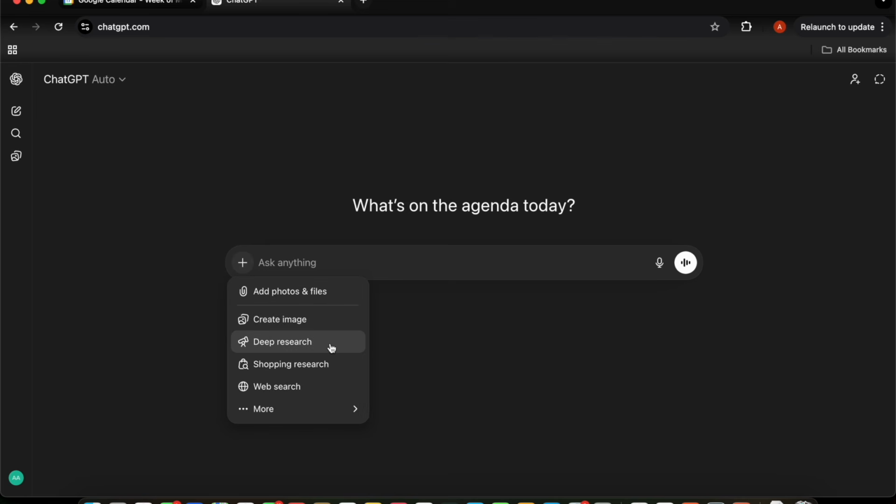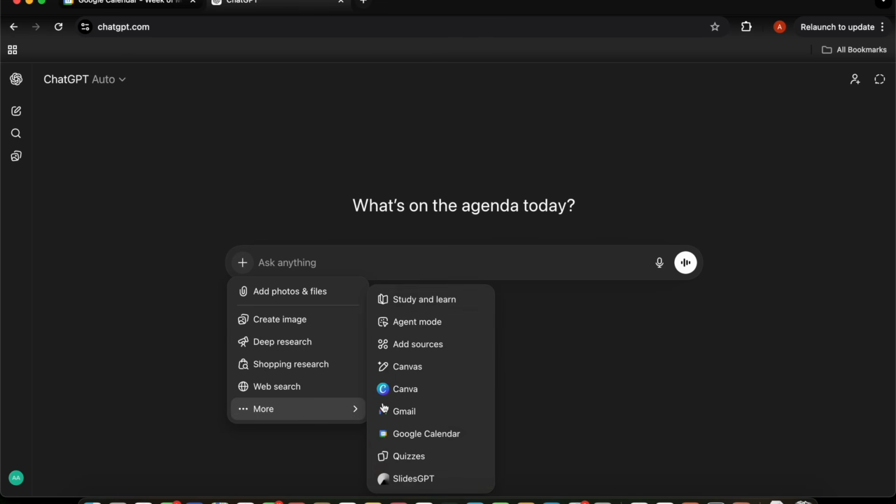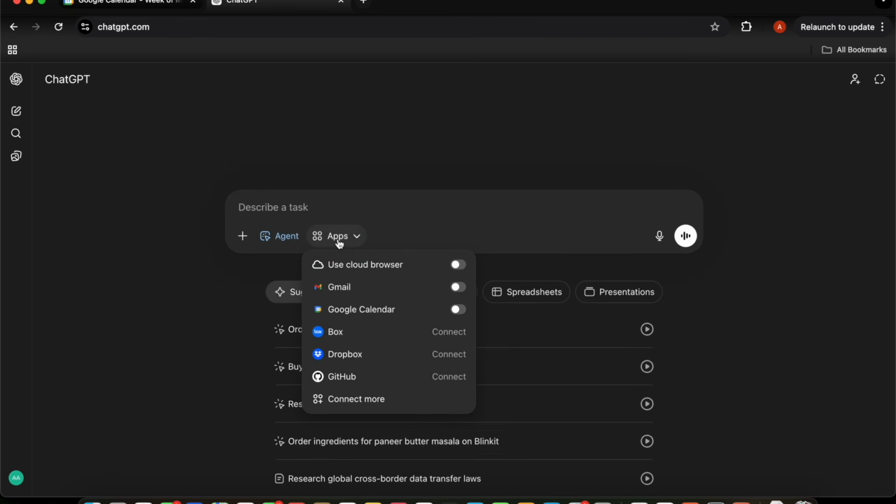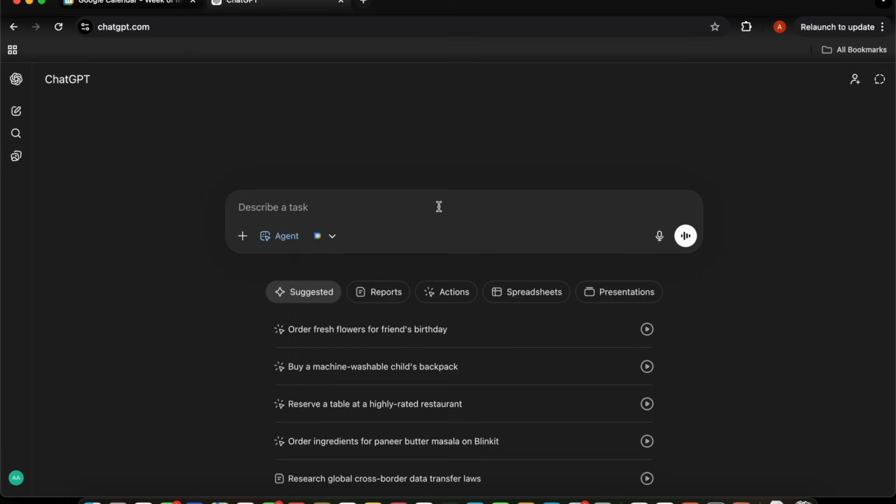Now I've shown you how you need to connect your application so it can be used as tools by the agent, right? So I've already connected my Google Calendar to that. I'm just gonna go over here and go to agent mode and click on apps and enable the Google Calendar tool over here, right? So now I'm going to use this agent to do some work, I mean interact with my calendar, right?